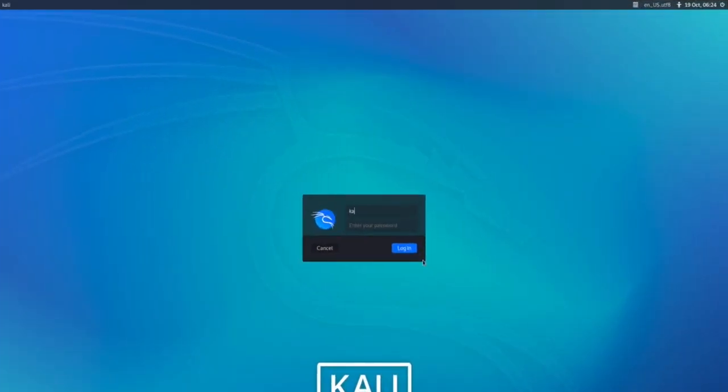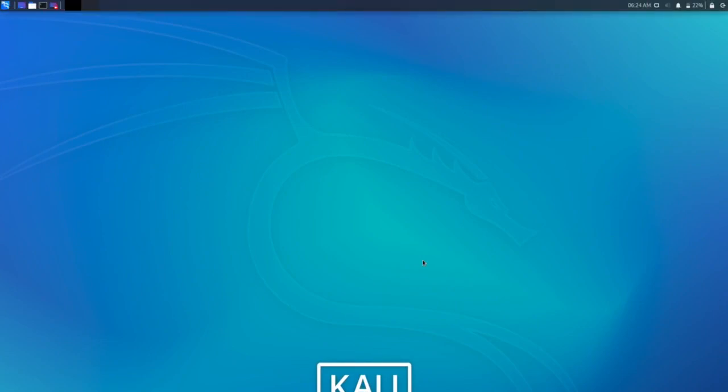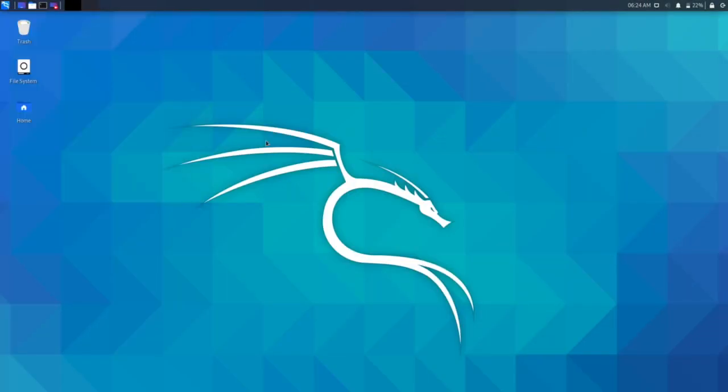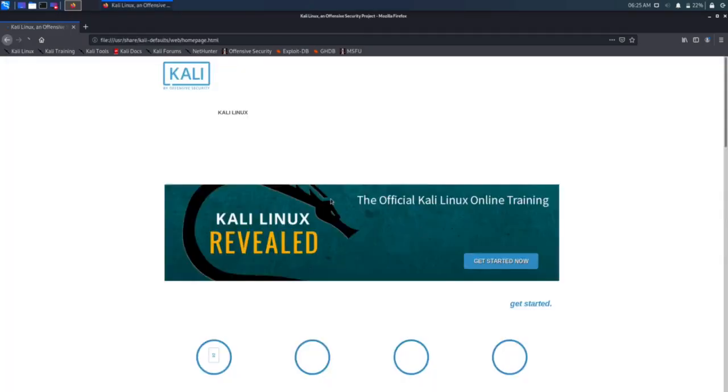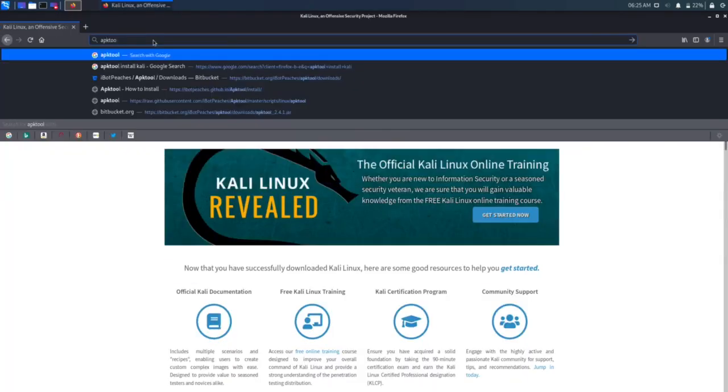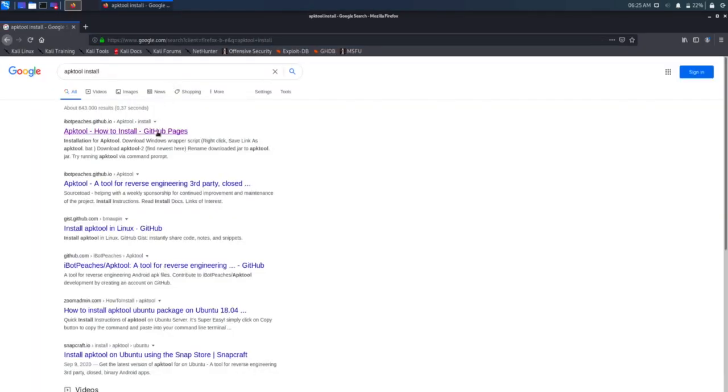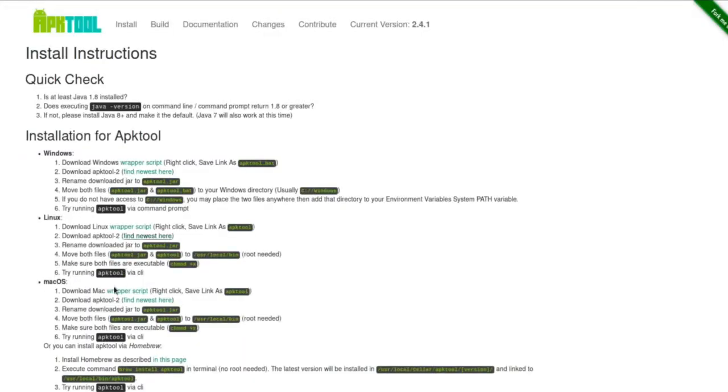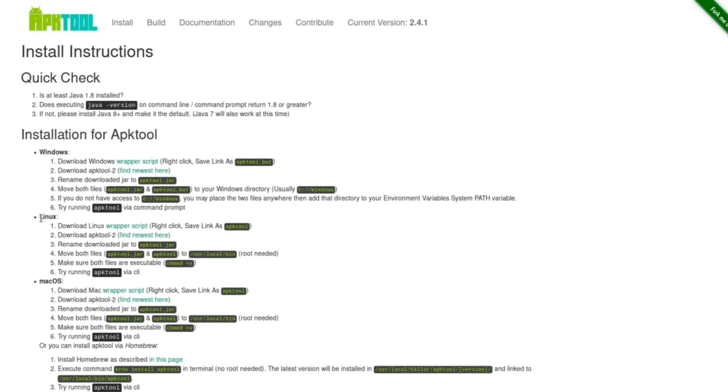Go to Kali, log in with default credentials, Kali and Kali. Open the web browser, search for Apktool install. Click here on the first website, and here are the requirements and installation steps. And we've already installed Java, so let's double check with java --version.